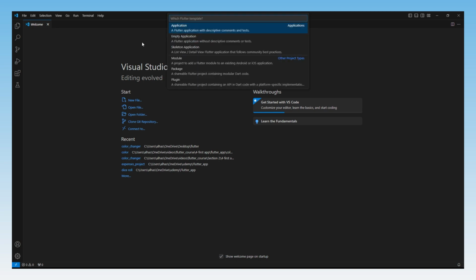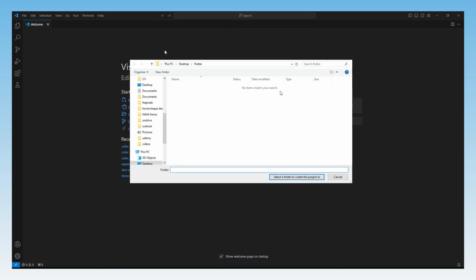This command will ask you to choose a project type. Since we're building a standard app, select Application. A new window will open to select the path where your project's files will be saved. Select a path of your choice. In my case, I will select Flutter on my desktop.